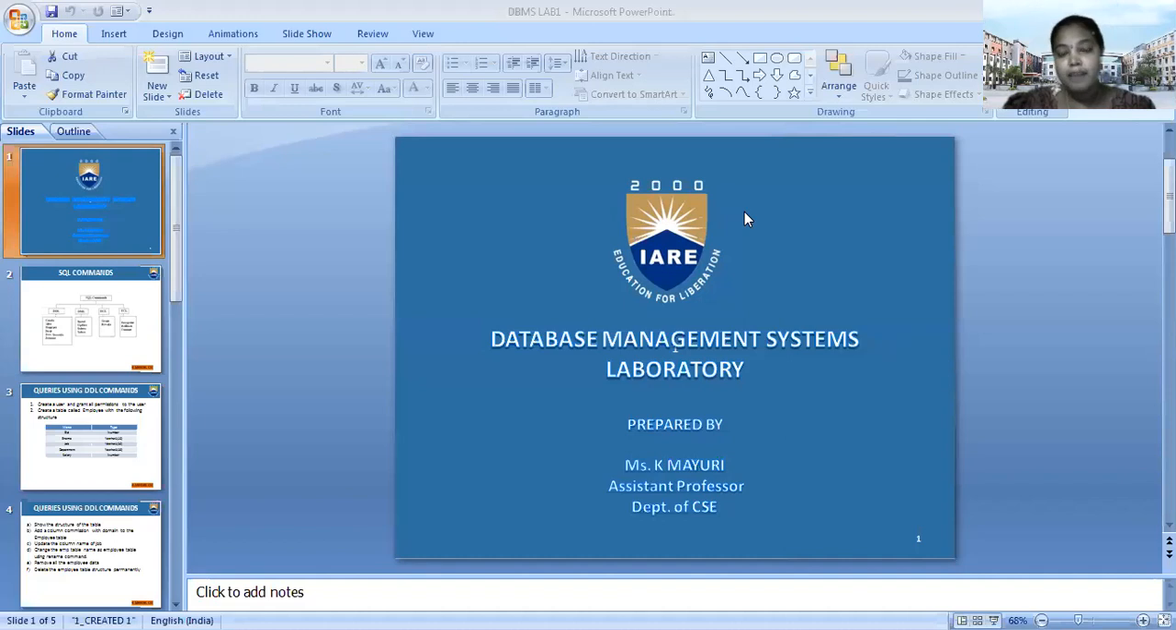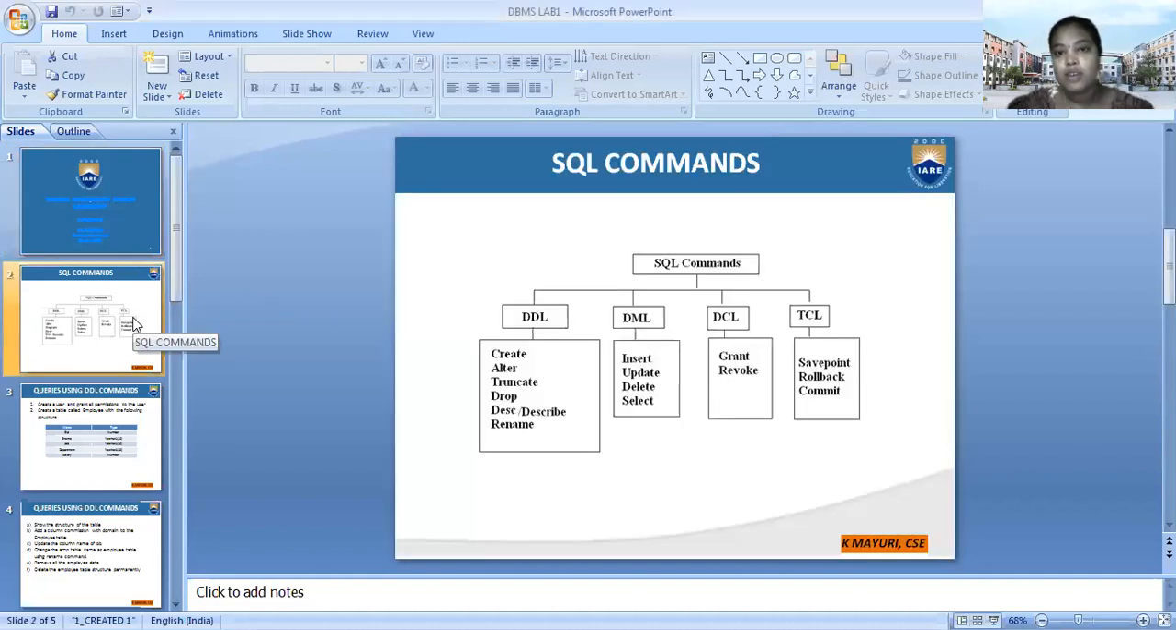Now I'm teaching about basic SQL commands that work on a database management system. So what are the basic SQL commands? The slide shows the different types of SQL commands. Those are DDL, DML, DCL and TCL commands.